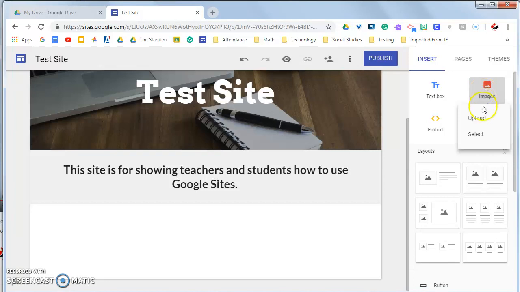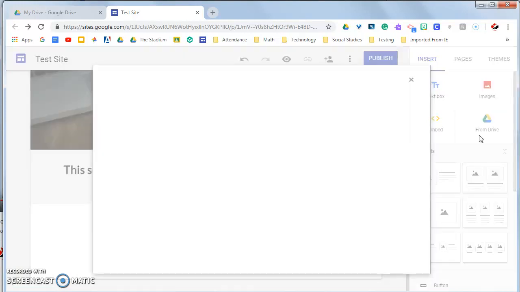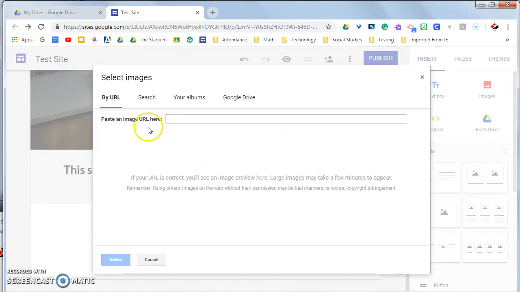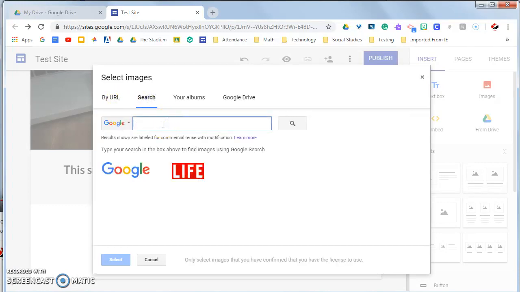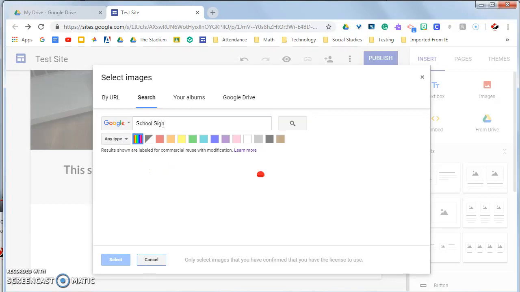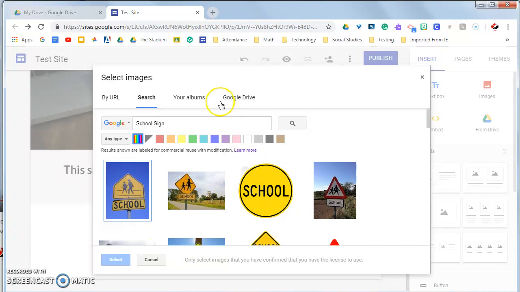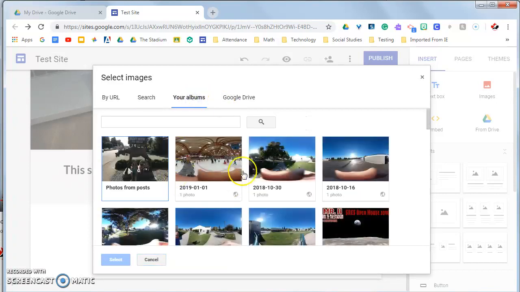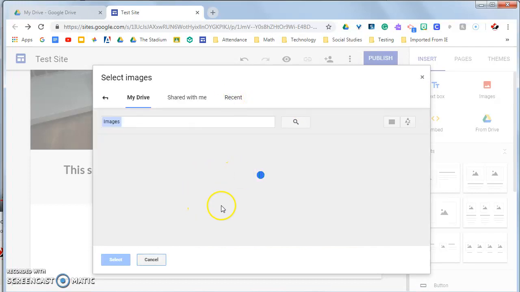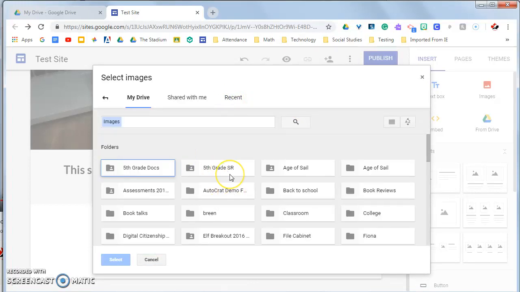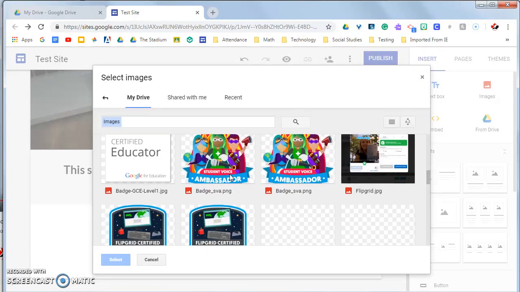I click there. It'll say upload or select. If I clicked upload, that'll look for something that's on my computer that I've saved. If I hit select, which I'm going to hit right now, it'll bring up this menu right here where it says search by URL. You can have the search button. So if I wanted to search maybe school sign right now, it'll bring up a bunch of things about school. If I click on albums, it'll pull up anything from my albums. So I may find a picture that I like, or Google Drive, it'll pull up any pictures that I have in my Google Drive as I scroll down, pictures in there.